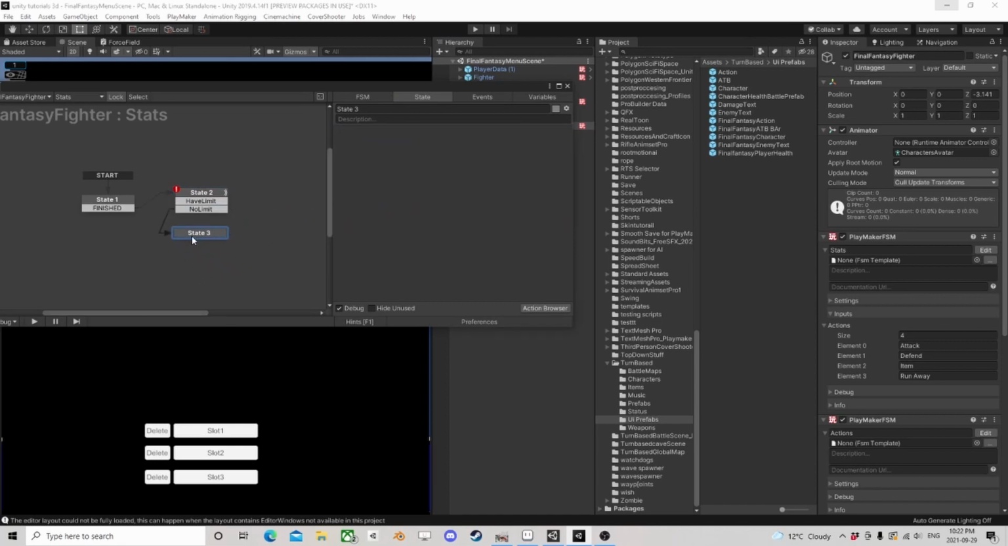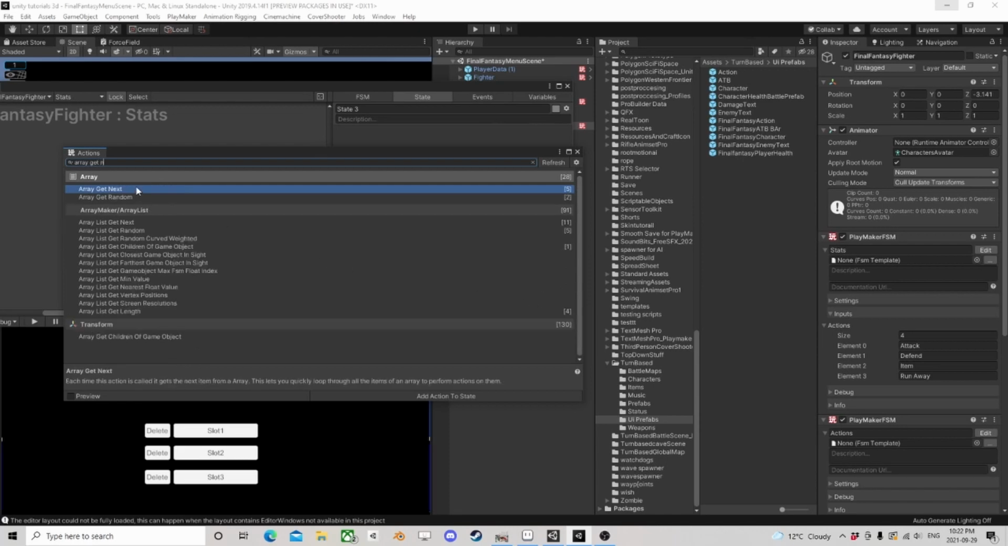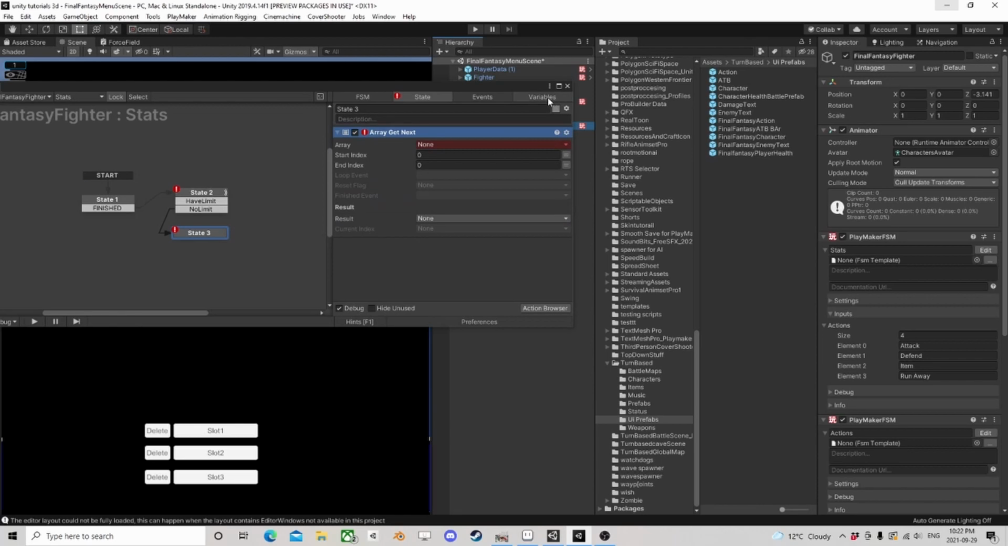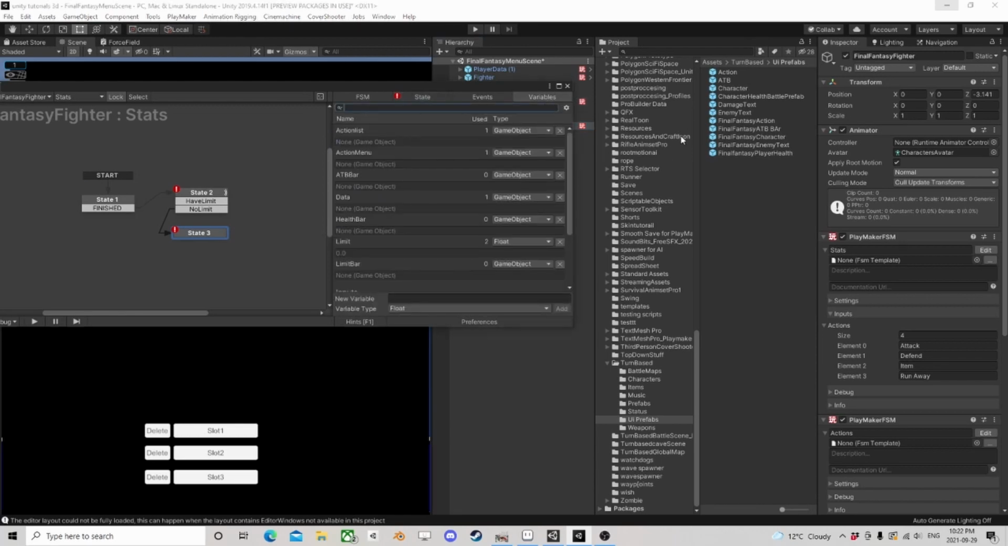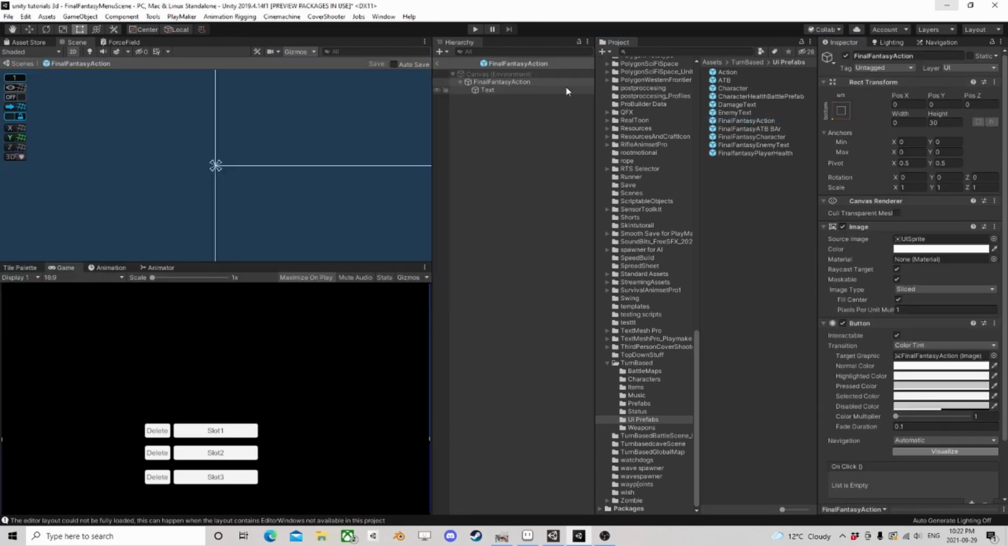All right, so if we have limit, or if we have no limit, we want array get next, and now we need another variable, our Final Fantasy action, which, if you remember this guy, it is virtually nothing.